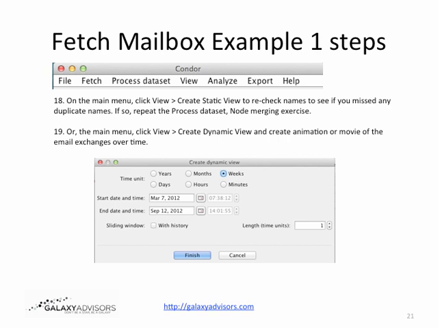In step 19, after you've done that, you might say, well, okay, I've looked at the static view. Let's look at it in a dynamic or animation. So in step 19 on the main menu, click View, then Create Dynamic View, which will create an animation or movie of the email exchanges over time. Condor gives you a number of units from minutes, hours, days, years, months, and weeks. I've selected weeks. You can actually select or bracket the date range here, and you can collect it with history or without, and select a length of time unit.